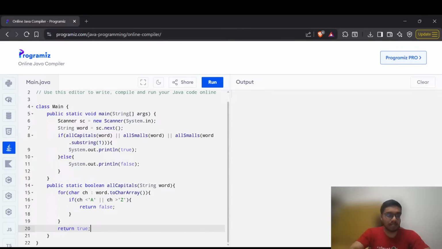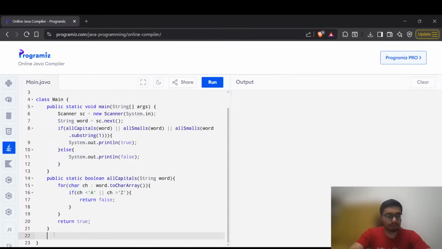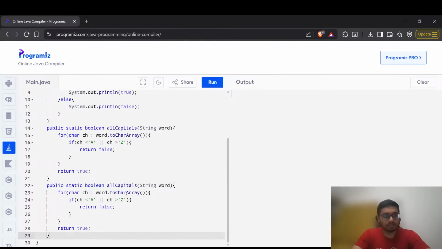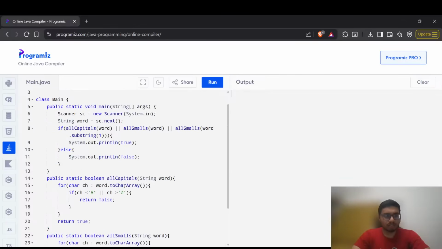Fine. Similarly, we are going to define the allSmalls method. So let me copy this, Control C, Control V. Instead of allCapitals, let's write the name of the method as allSmalls, and here we should write small a and small z, right? Fine, we did it, I think. So let's run it.